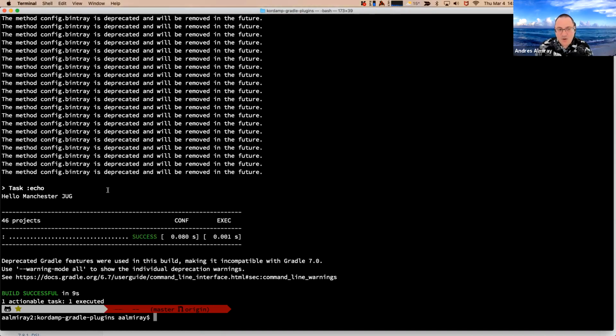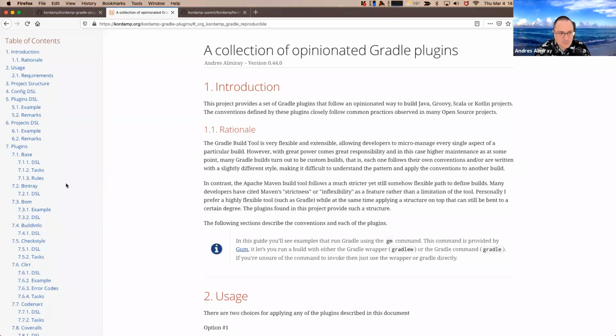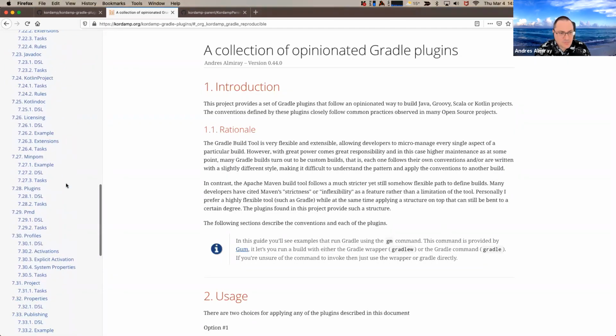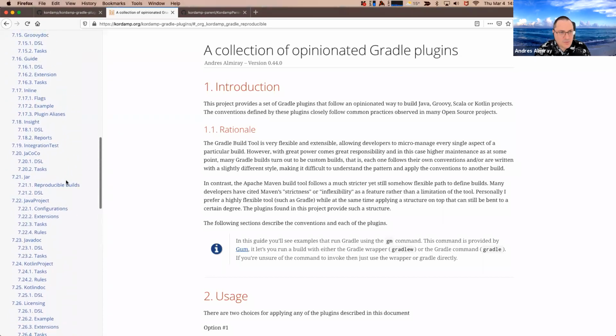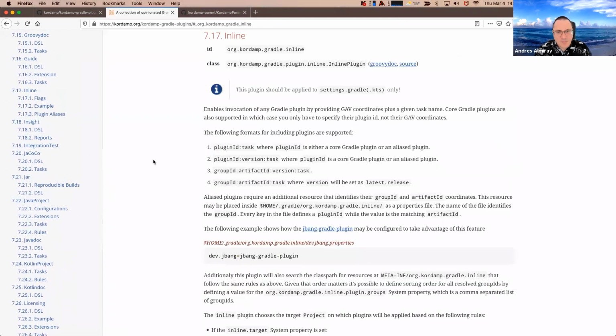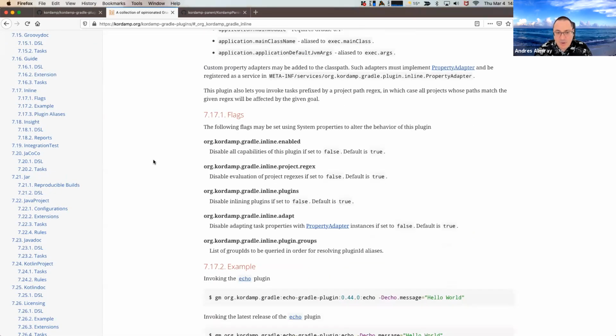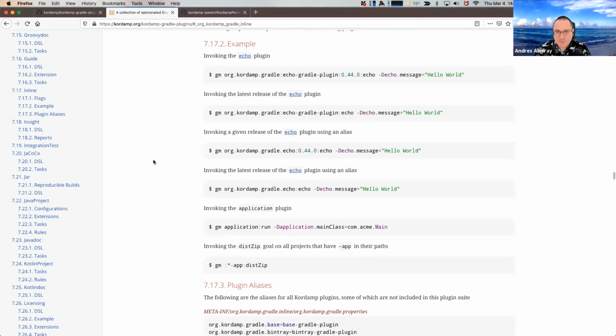And what is going on with this? Well, there is a plugin called inline. Where are you? This one. That allows you to invoke any Gradle project, any Gradle plugin in these ways. So you can use the long notation as I was trying to showcase, or you can go all the way to the short notation. And depending on how your plugin is published, then you can use one of the others.